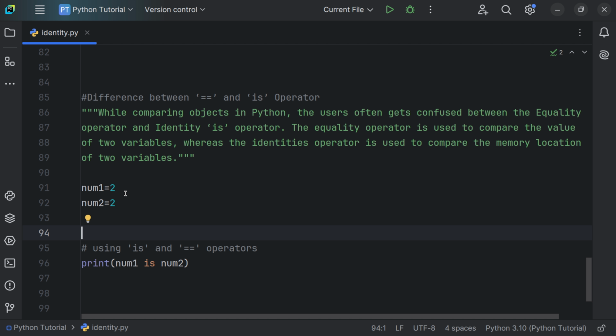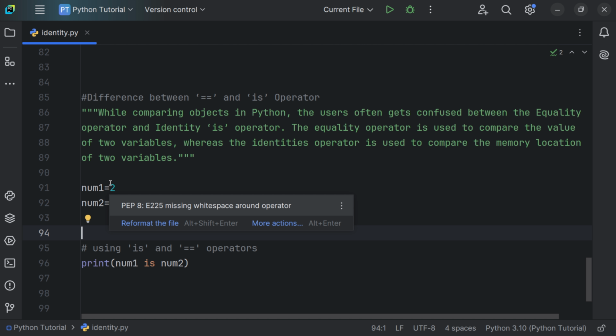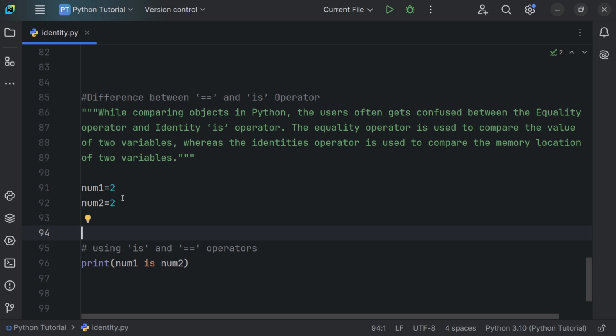So in such cases, when Python gives the memory locations, it considers the value inside the memory. If the values inside particular variables are the same, then that maps to a single memory location. If it's different, then that maps to another address. So in this case, we can say that num1 and num2 have the same memory.